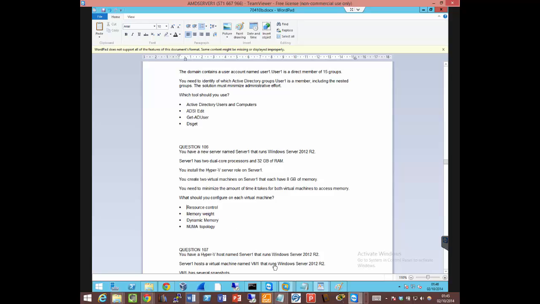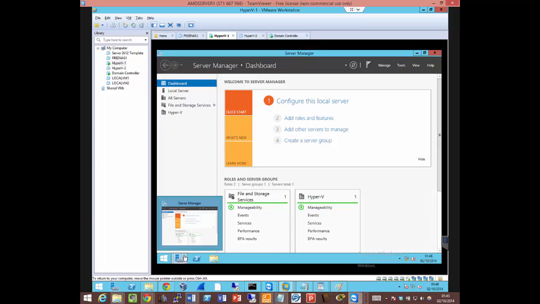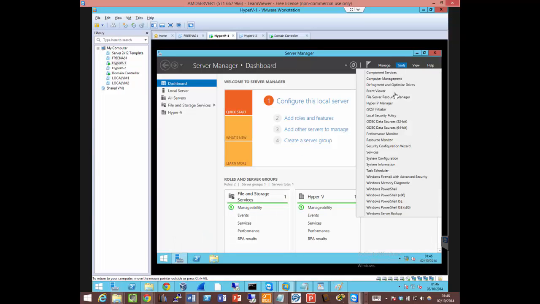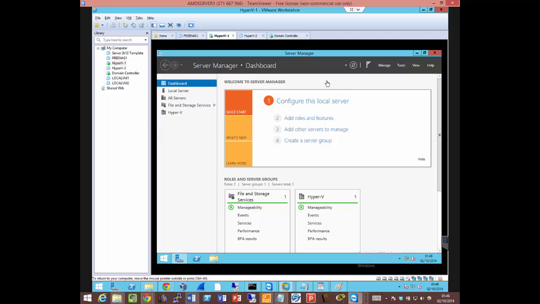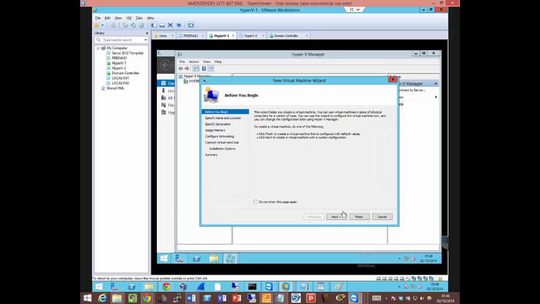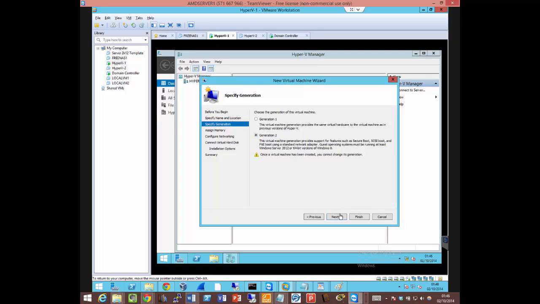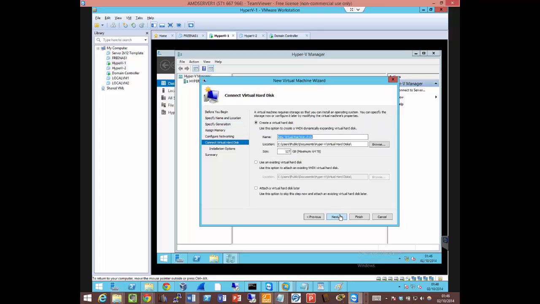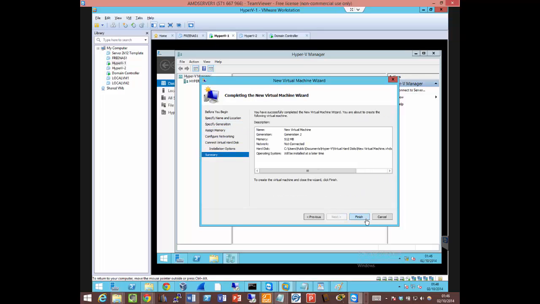So resource control, if you go here under your Hyper-V server, let's go to Hyper-V Manager, and you will see resource control has absolutely nothing to do with memory. Let's just quickly create a virtual machine. Next, next, next, and finish.